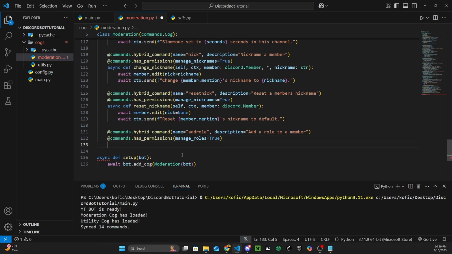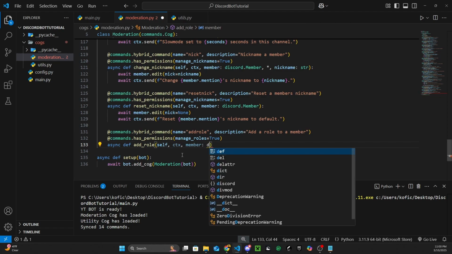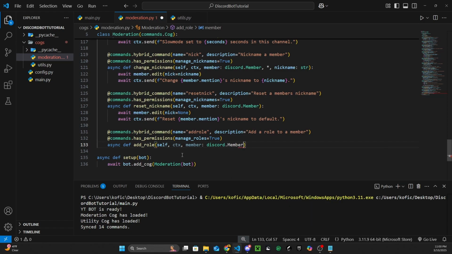But back to coding it, we're going to check the permissions for manage roles. Async def add_role, passing in self, ctx, user or member as a discord.Member, and then the role, which is discord.Role.